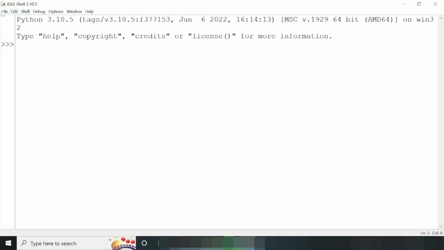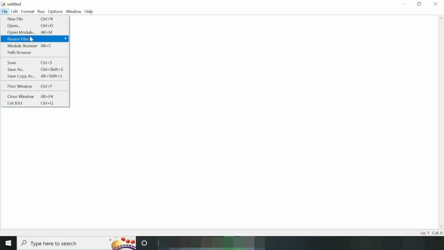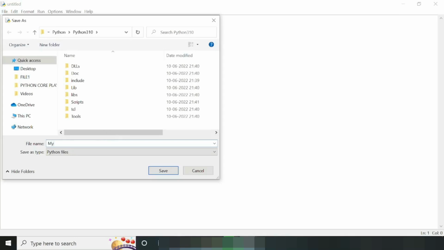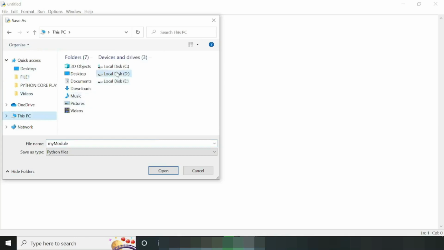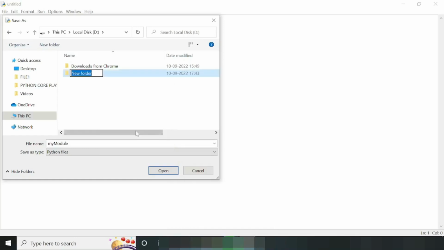So let me first create a module. So new file and then save it as my module, like mymodule, and then I'm going to save it in D drive, and let me create a folder here, modules, and within this folder I'm going to save this Python file, that is mymodule.py.